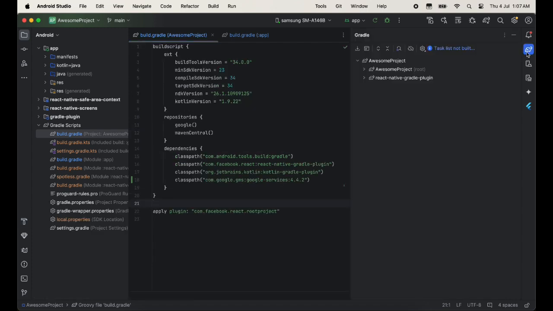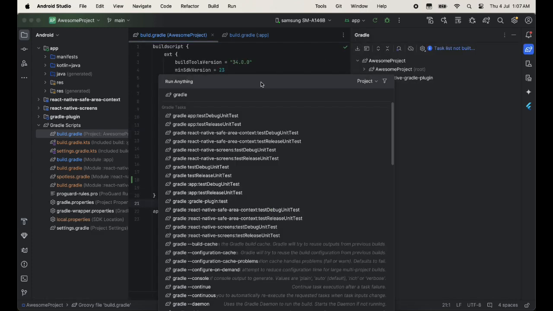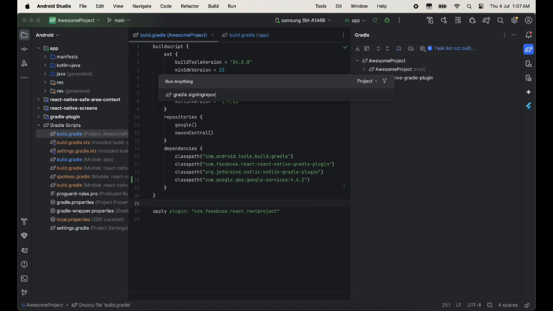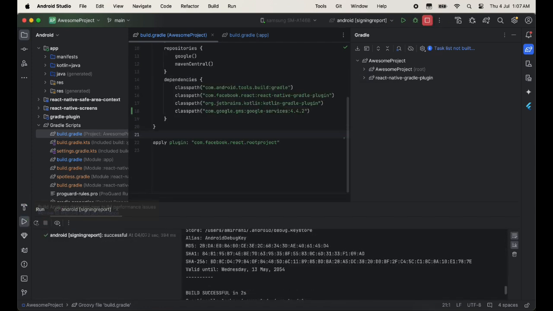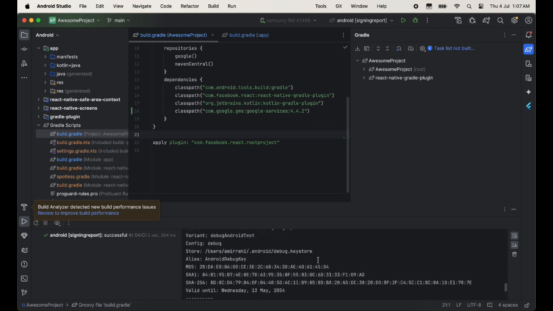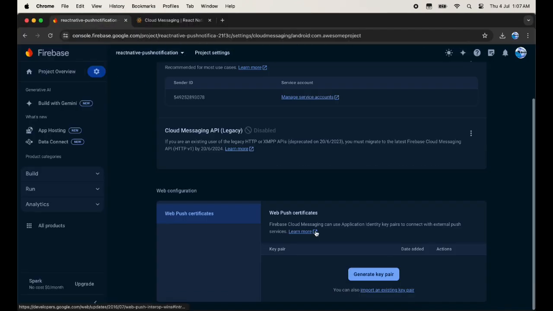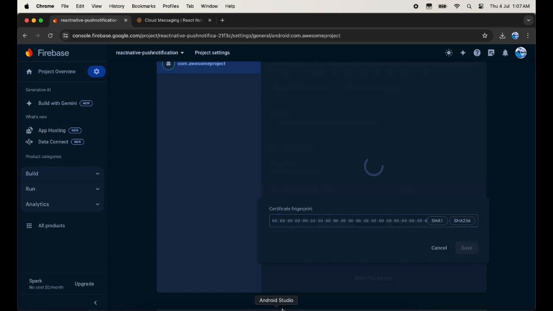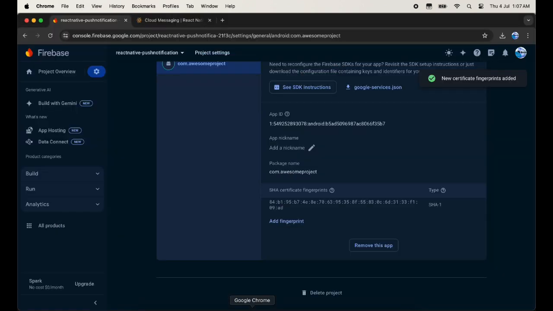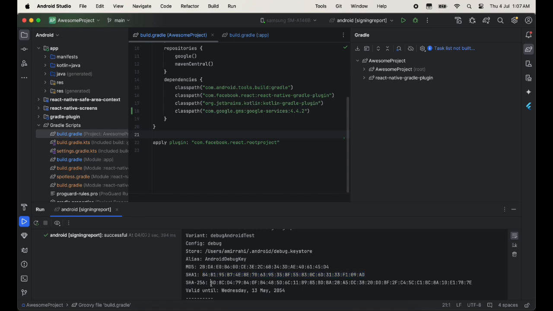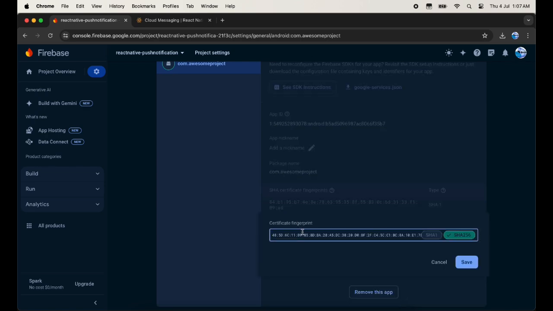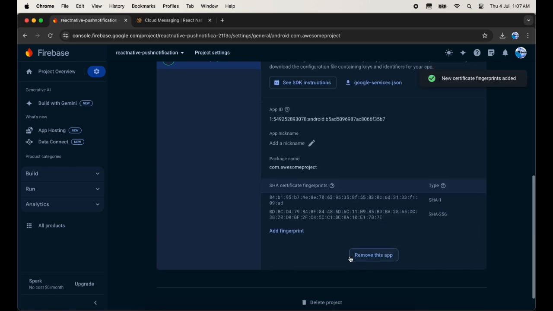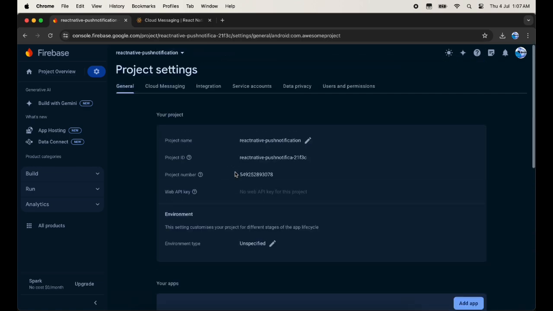I'm going to open this Gradle and then run signing report to generate the SHA1 and SHA256 keys. We will add these two keys inside Firebase. Just copy this SHA1 key and then go inside cloud messaging. No, sorry, just click on general and then here add fingerprint and save your SHA1 fingerprint. Similarly, I am going to copy this SHA256 key, click on add fingerprint, paste and then save. So both fingerprints we have added into our Firebase project.